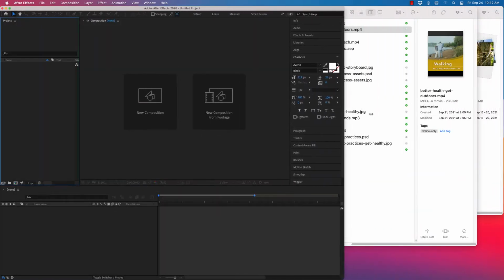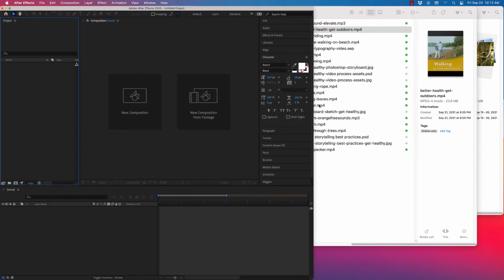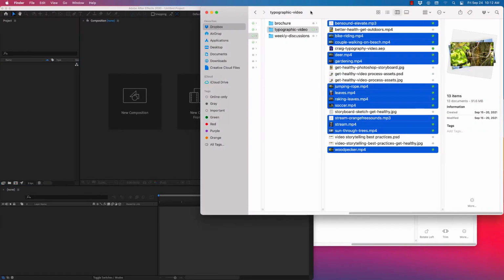So I'm going to kind of reduce the size of my window here, and you can see on a folder on my desktop, I have all of my relevant files. I have 2 sound files. This I found from Bensound, and another sound of the stream that I found on orangefreesounds.com.